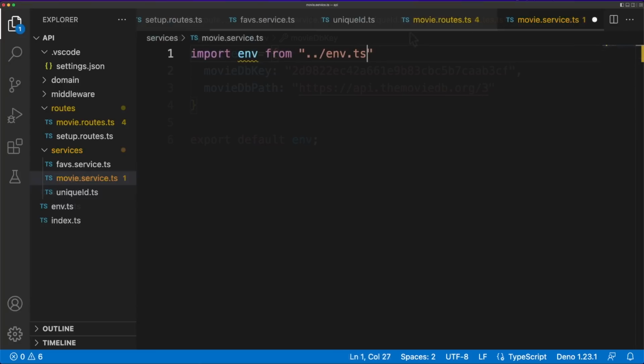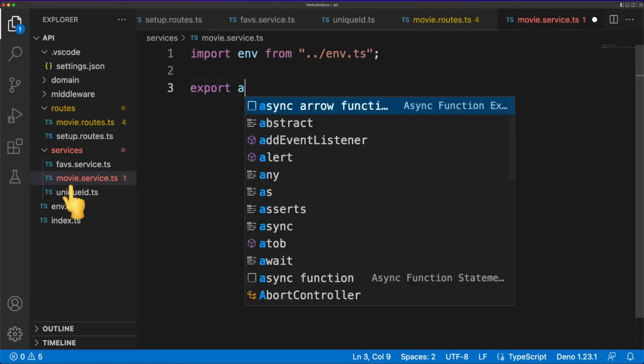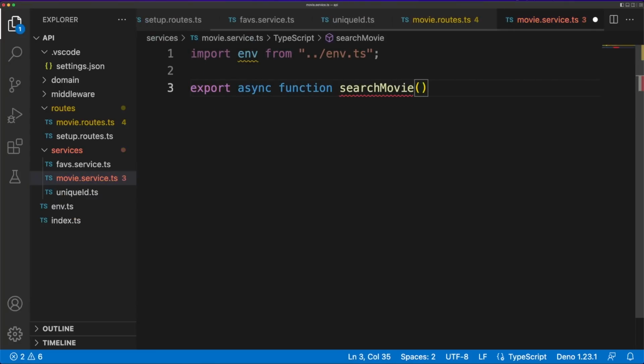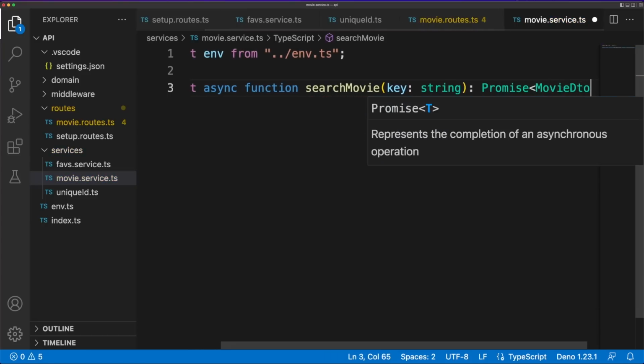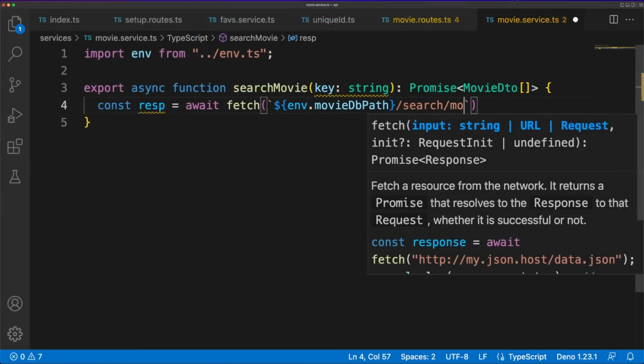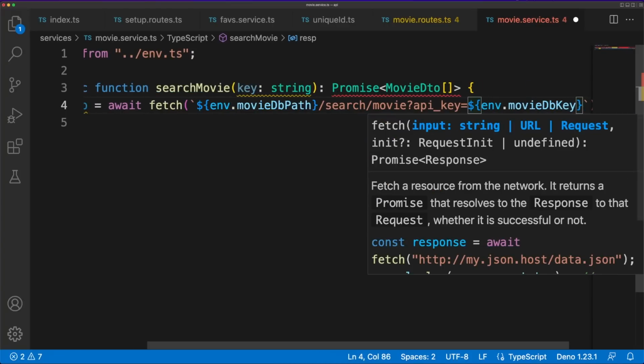staging environments. In a newly created file called movie.service.ts, I'm going to add some logic to work with the MovieDB API. Deno is after all a JavaScript runtime, so we can reliably use the fetch API to make HTTP requests and get information back from different websites.